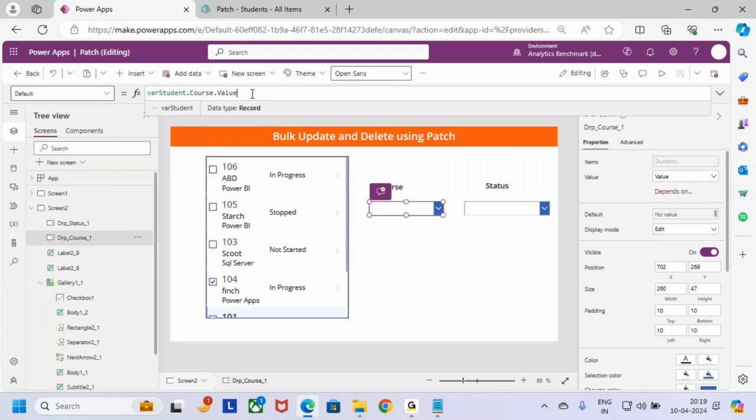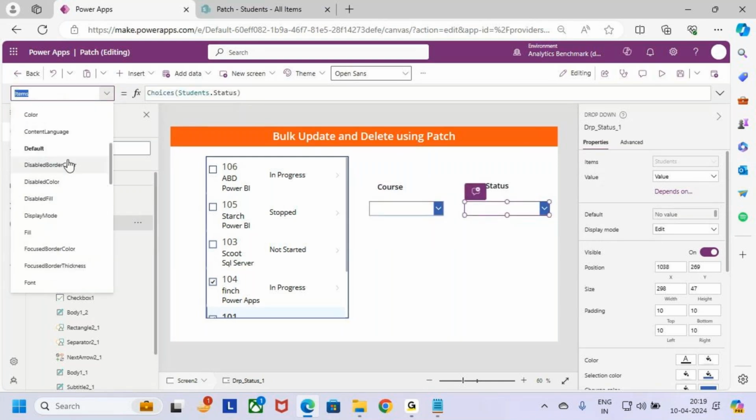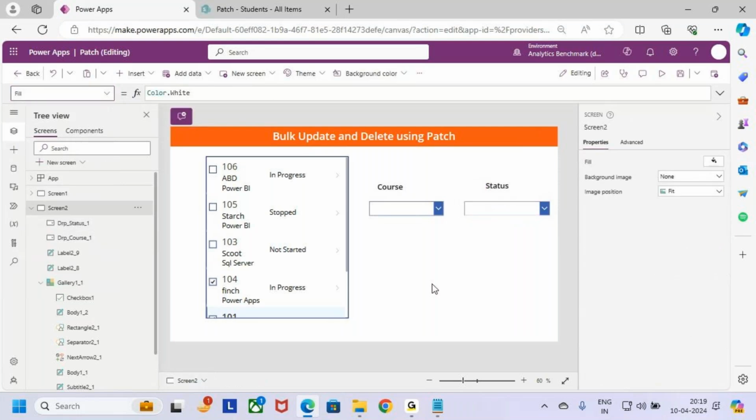In the default property, in the previous class we declared one variable. Just remove it, guys. Here I don't want to keep those variables. Let me go to the default property and just remove the variable we used in the previous class.